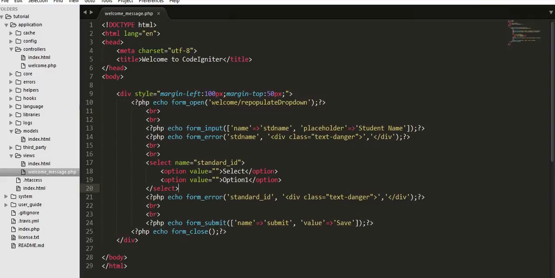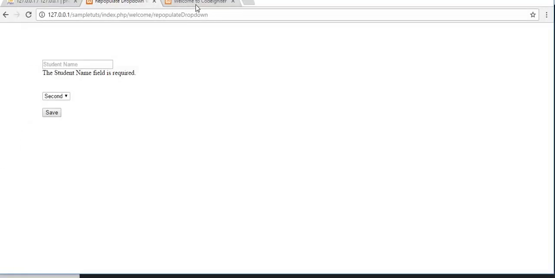I have already created a form, and I have used Codeigniter form helpers like form open, form input, and form errors for displaying the errors. Here I have taken a drop down menu with option 1. These options are static now. I will be fetching these values from the database. Let me run this. Here I have only one option. All the options inside the drop down will be coming from the database.